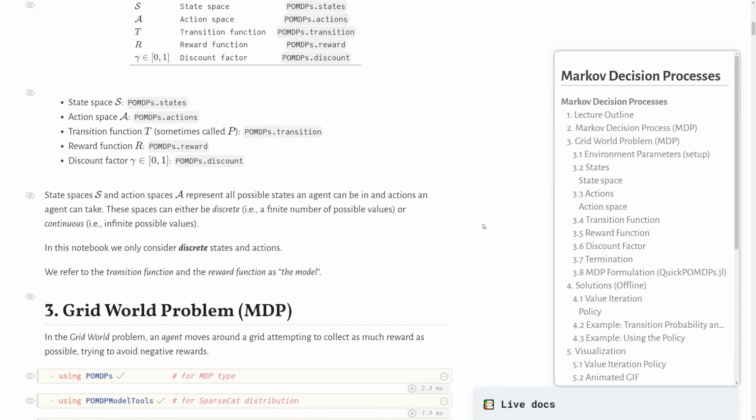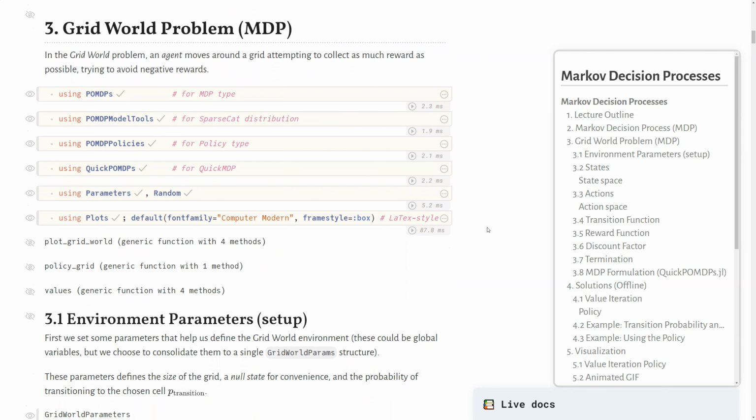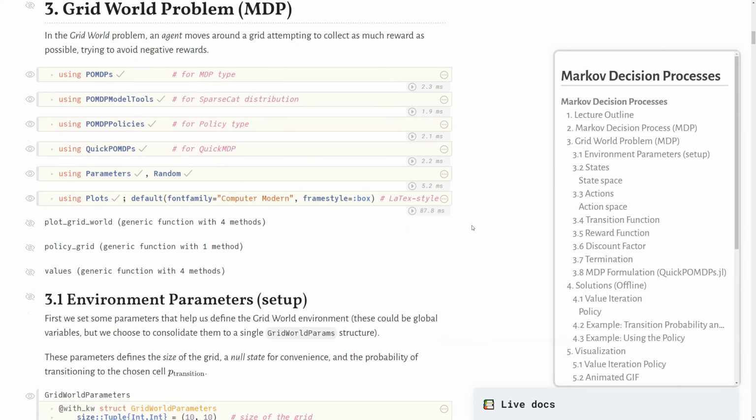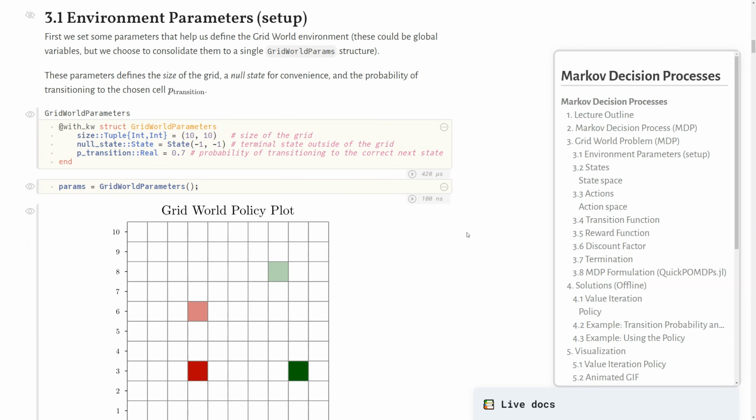In this case, for the grid world problem, the states and actions are discrete. For our problem, we use POMDPs for this MDP type, POMDPModelTools for the sparse categorical distribution, and POMDPPolicies will give us some policy types that we can do some multiple dispatch on. QuickPOMDPs, which is one of my favorites, is a way to succinctly describe and set up an MDP or POMDP, and we use that heavily here. I also plot in a LaTeX style just because I'm biased towards LaTeX. So first, let's set up the environment.